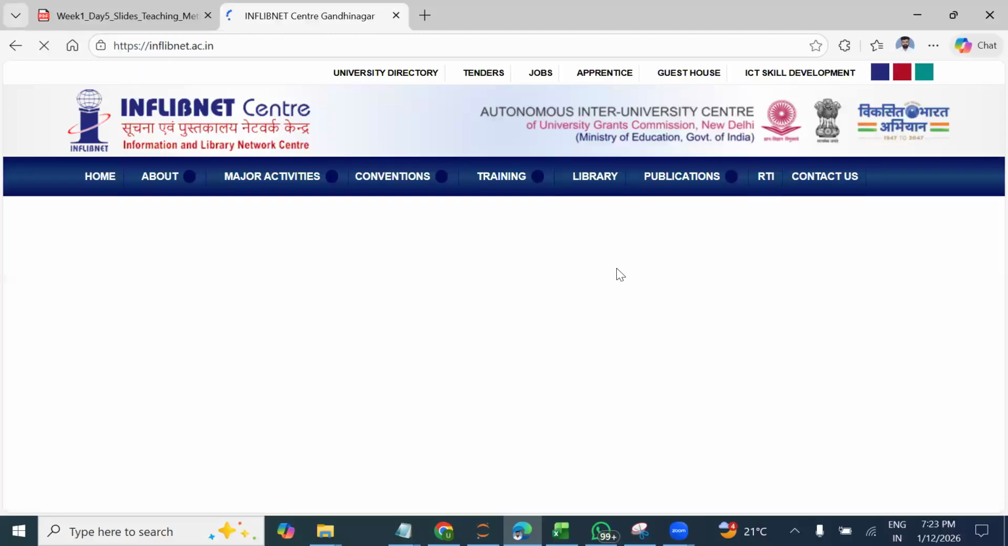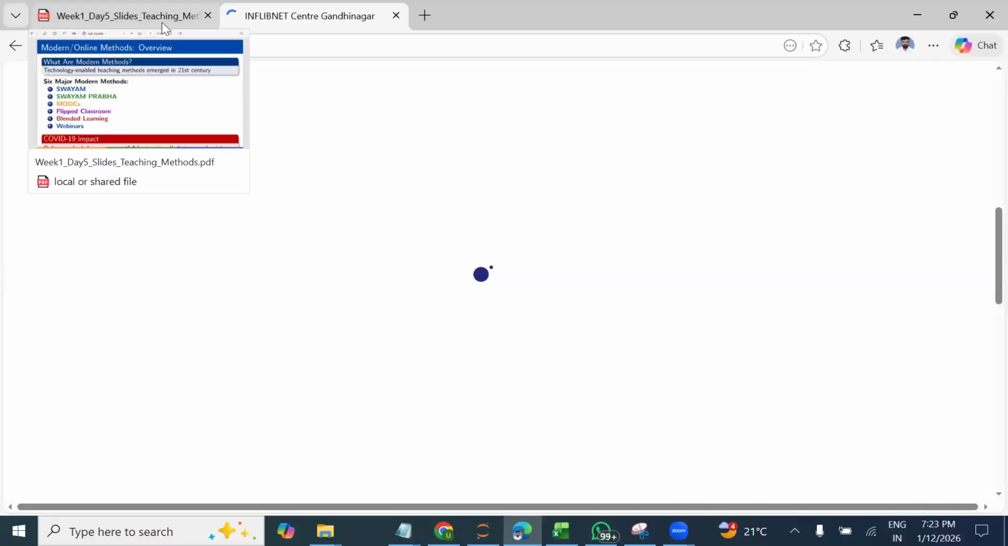you can see it is a very important website as far as the UGC various initiatives which are conducted by UGC with respect to various learning. So I'll come back to that once it opens.